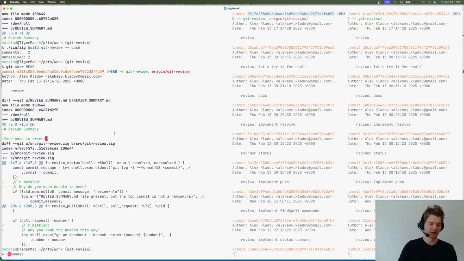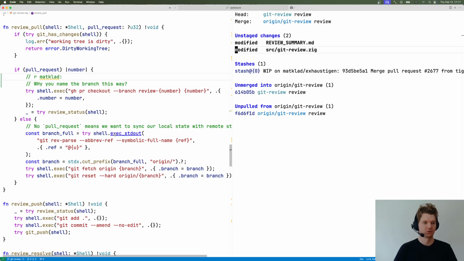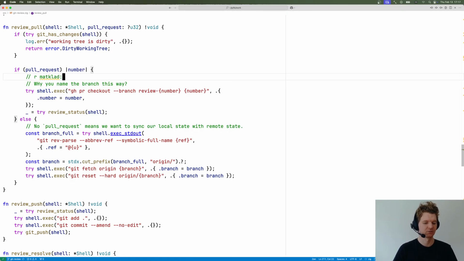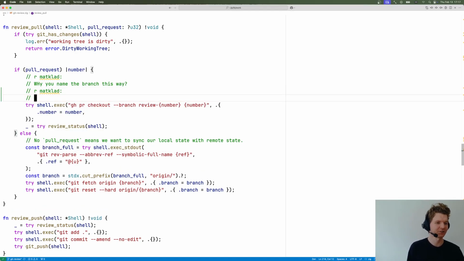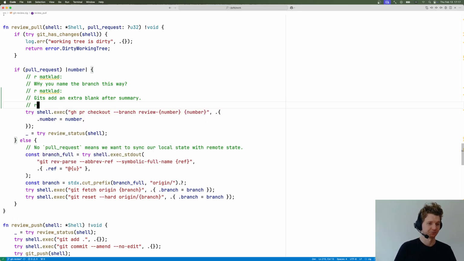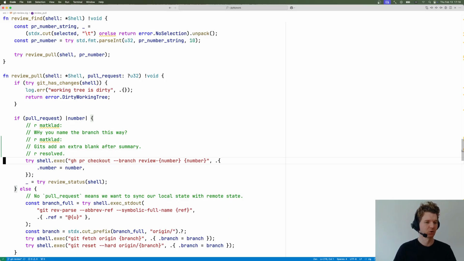Okay, so now let's say I want to address this review. I want to address the comments. So okay, I just go here and say, okay, that's like Matplotlib speaking with Matplotlib. Not super realistic, but let's try. Okay, let's add an extra blank line after summary. And I consider this to be resolved. So I say review resolved dot. And the same for the next comment.